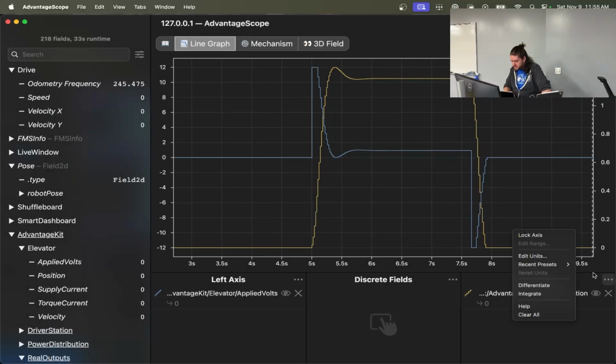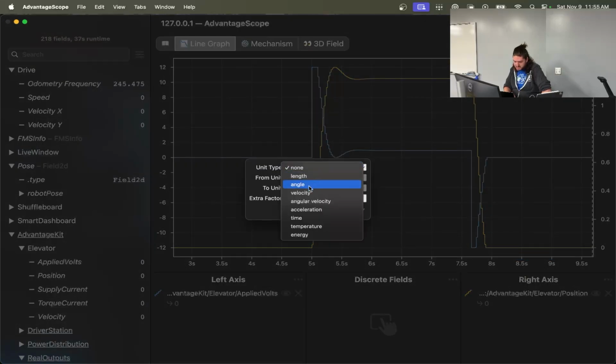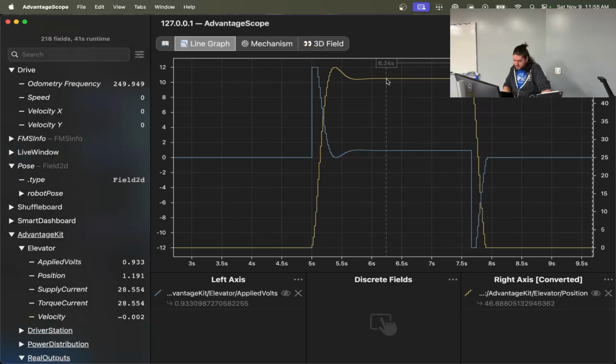So AdvantageScope has this cool thing now in 2025 where you edit units. And you can say that this is a length and it's from meters into inches. And you can see with that P value, it's settling at 47 inches. It's really hard for you guys to see, so I'm going to say it out loud. I think my setpoint was 50, so it's about 3 inches too low. That's good enough for this elevator right now, okay?